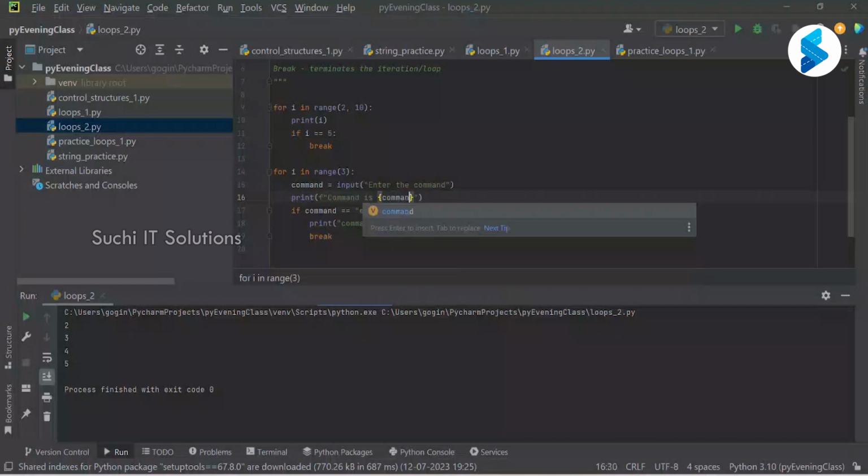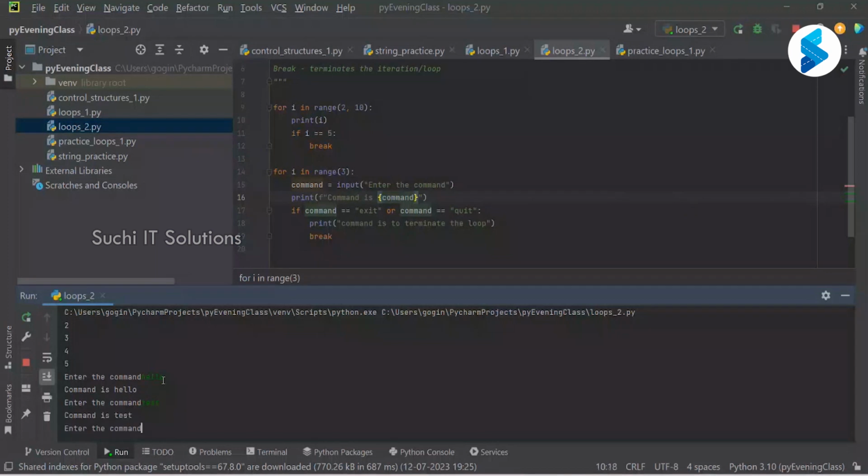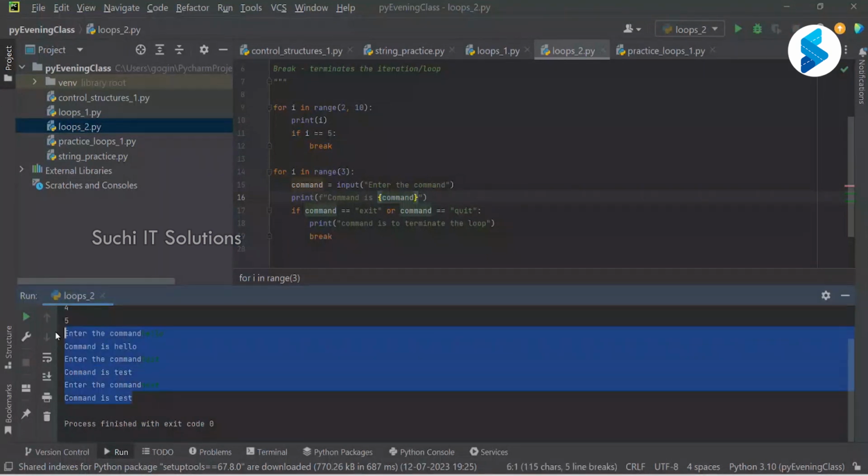Okay, so let me run this. Enter the command. It is waiting. So what am I going to say? Hello. No problem, it is not equal to exit or quit, right? So it will ask again, enter command. So I'm going to do this test. Enter command again. Test. We asked for it to loop 3 times, and it did loop 3 times. It asked the command 3 times.